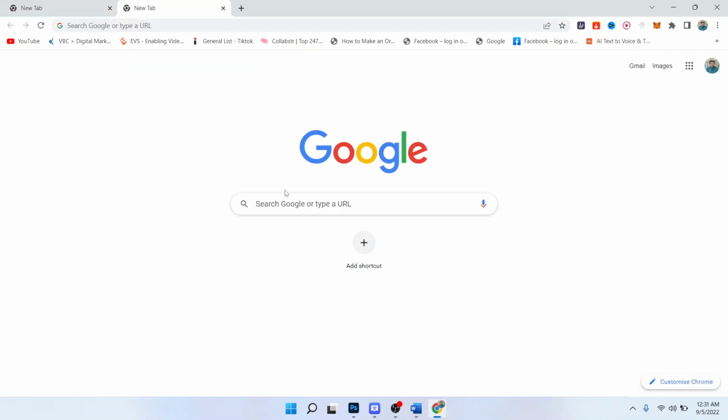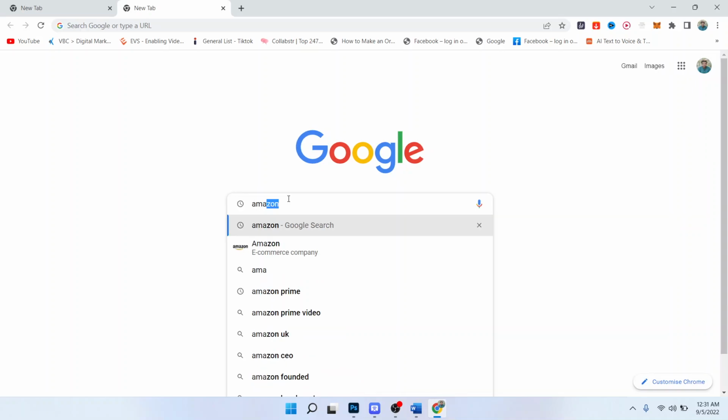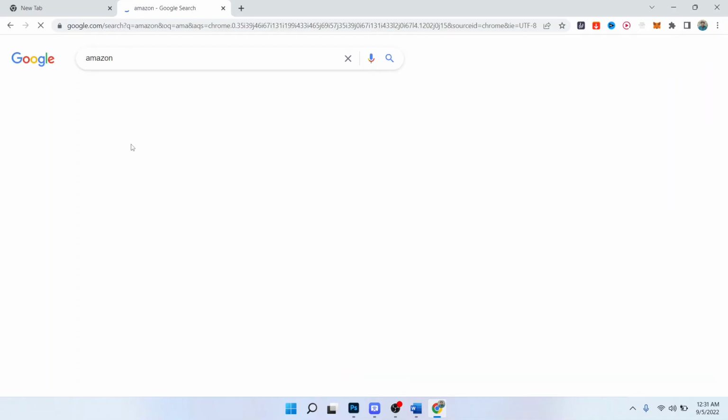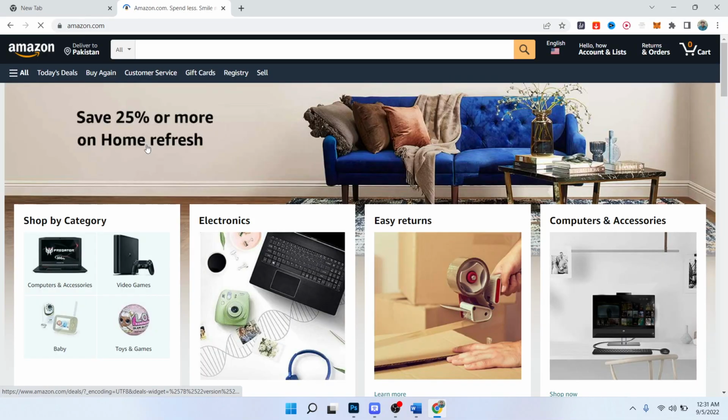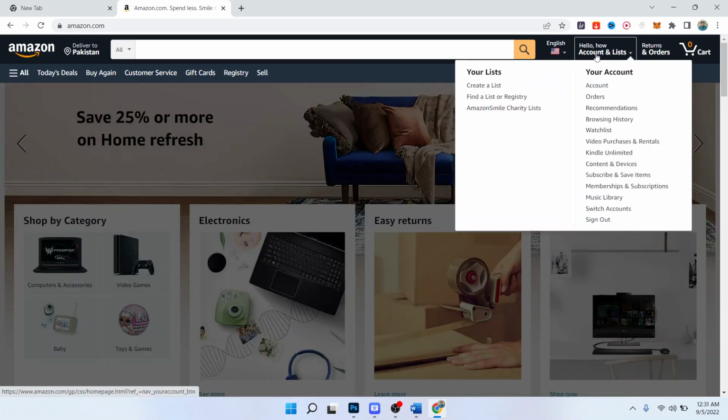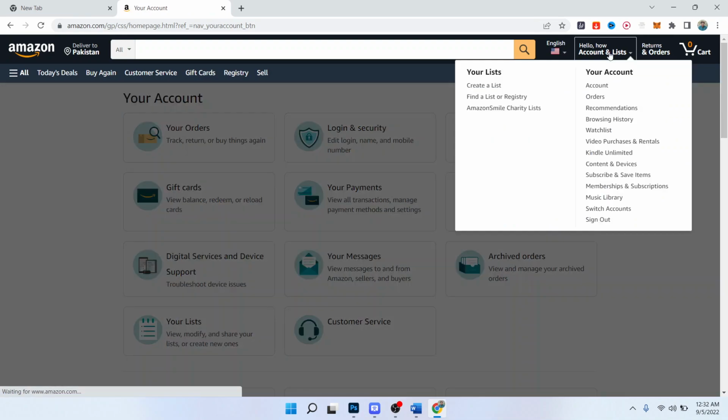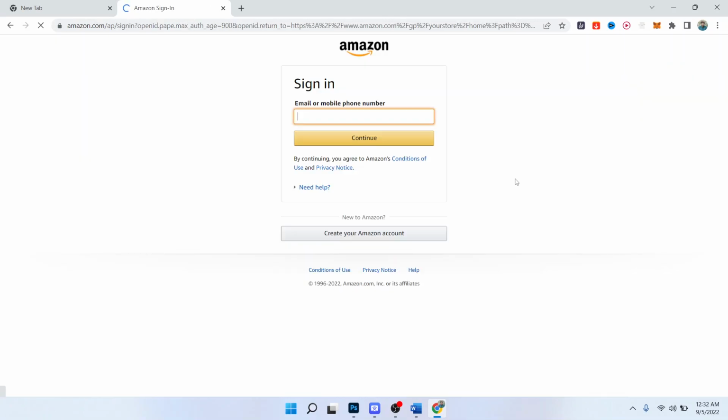So the first step you need to do is to search in Google Amazon.com and open Amazon.com. Once you open that, you simply need to click on Hello, and you need to simply sign in first into your account. So let me sign in first.